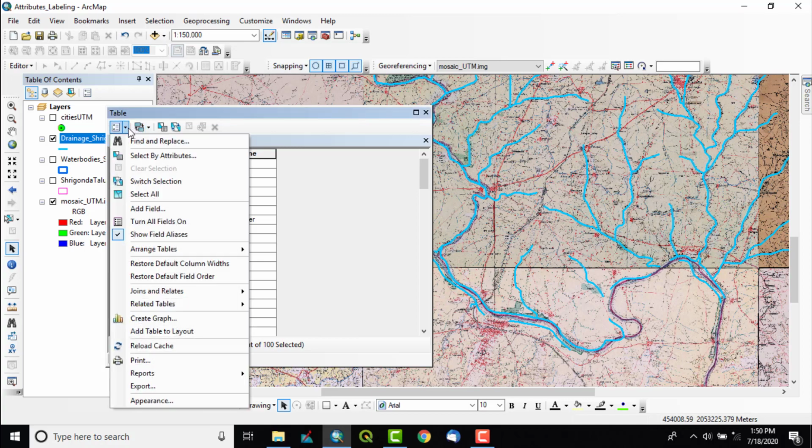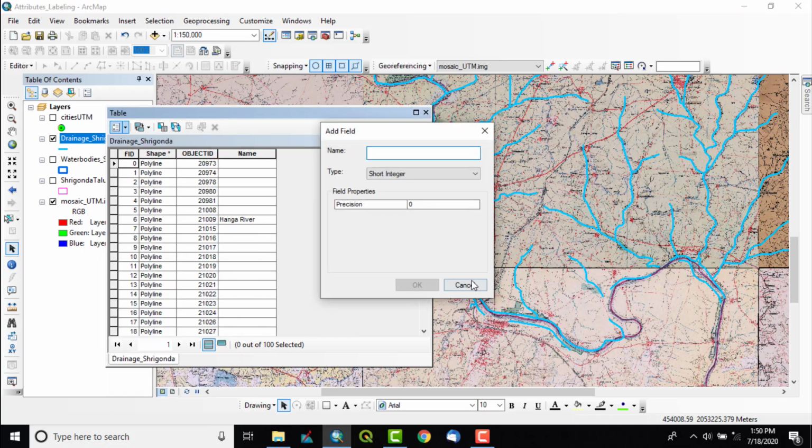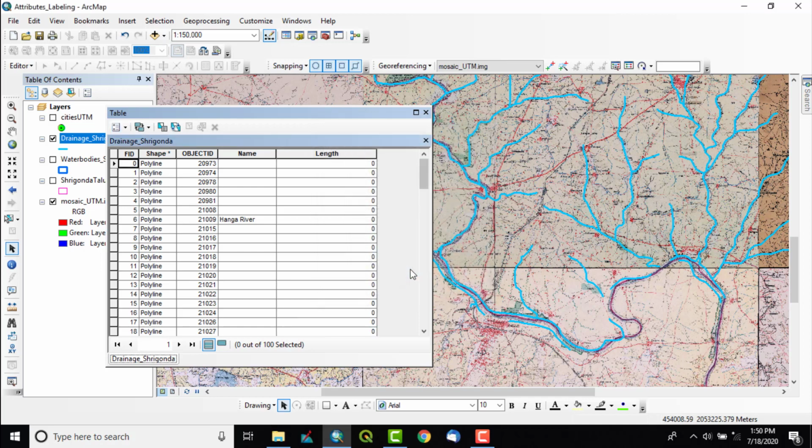For that I again have to add a field. I will give the name length. Here it is important: the data type should be float or double, because the value may not be an integer, it may be in decimals. So always prefer double, because it calculates the distance or length precisely. Double is the data type we have taken, and say OK. One new field has been added.